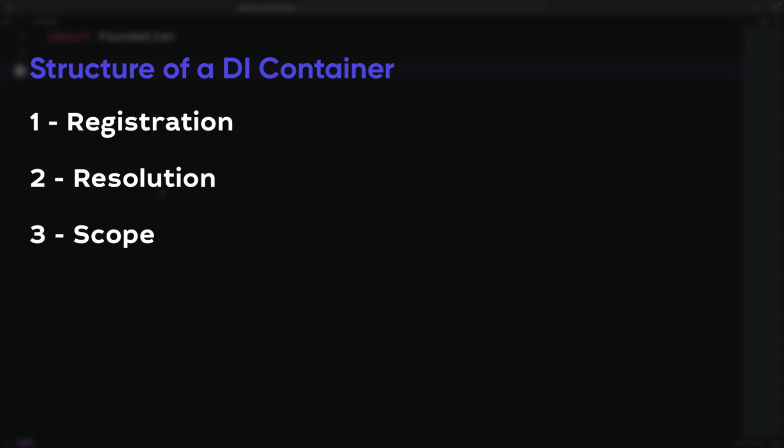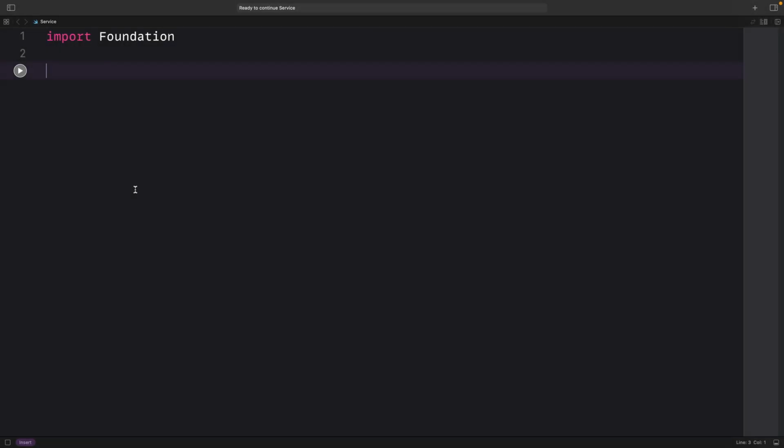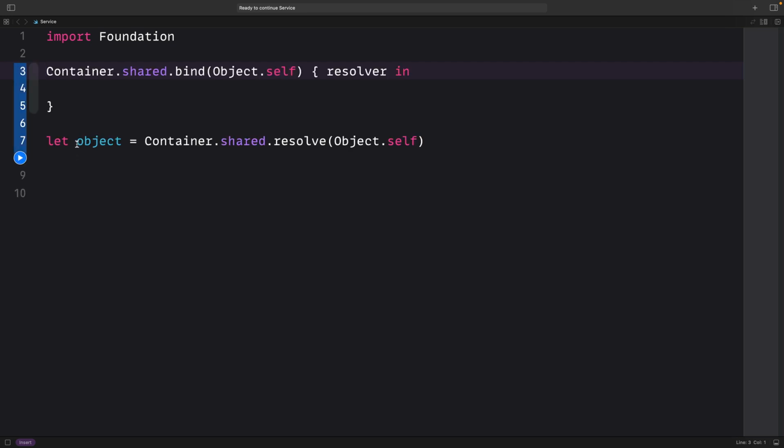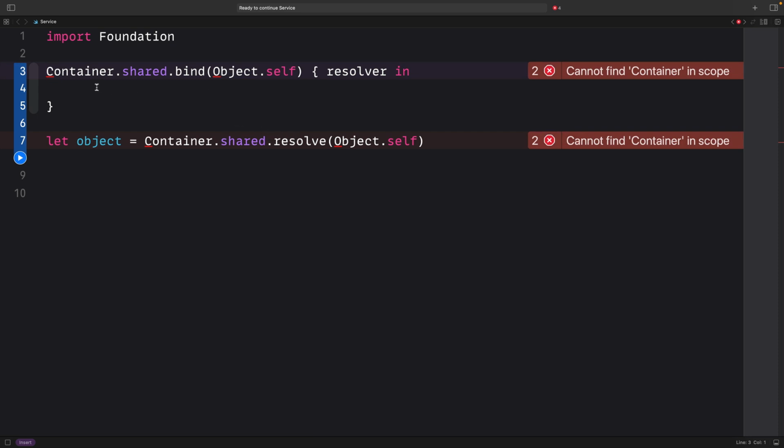So now let's start by implementing this container. We are going to first see the API I want to have as a container. So I want to have two main functions. Okay, and we have this container, which will be a singleton. I think that it is totally fine to have it as a singleton, since we won't need to instantiate it multiple times. So we have here the container that is going to bind an object, and it will receive a closure with a resolver that will help us register this object. And once we want to retrieve the object, we just call the resolve with this object that is going to give us an instance of the object.